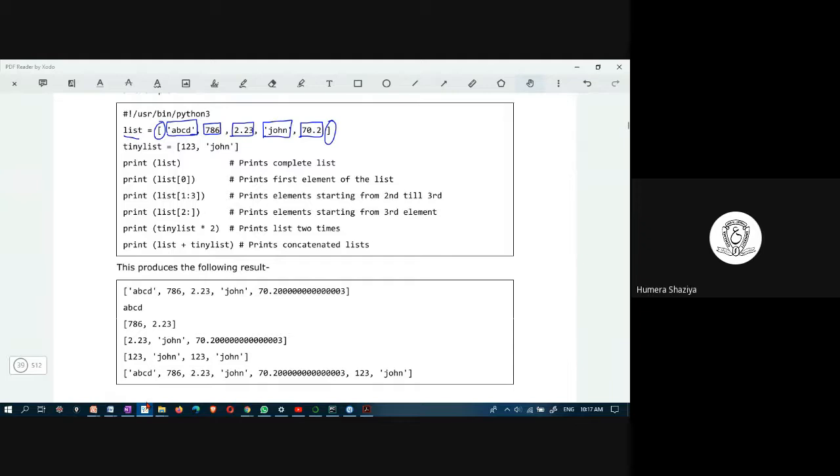Okay, and there is another list, tiny list. In this tiny list, there are only two elements. In list, you have 1, 2, 3, 4, 5 elements. Here you have 2 elements. Print list. Print list means what happens? It prints a complete list. What is the complete list? A, B, C, D, 786, 2.23, John, 70.2. This prints this one.